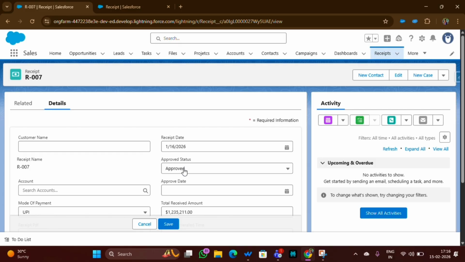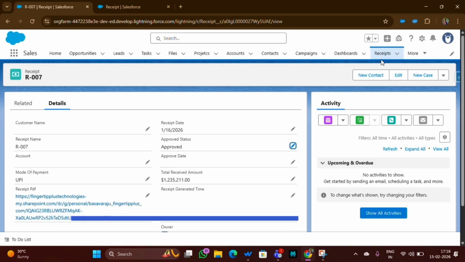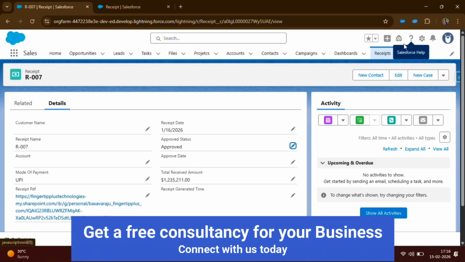So then how can we track the custom data? First we need to select one object. So I will select receipt as my object. Okay, then click on setup, go to edit object. You need to click on fields and relationships. So in here, you have one button like set history tracking. So click on that.